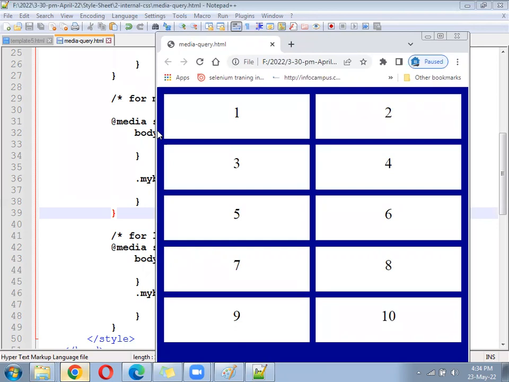Container is only one. According to device, the area is getting increased and decreased. Okay, not the area increasing or decreasing. Area remains the same. The number of blocks is increasing and decreasing. Right? Only the number of blocks you are changing. Here what happened now? How many are coming? 2 are coming because we have given 48%.